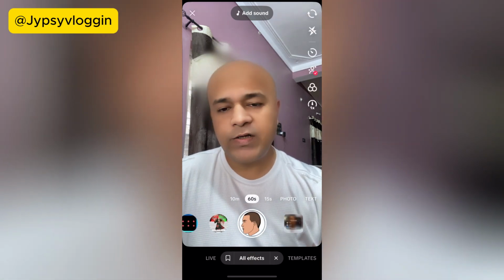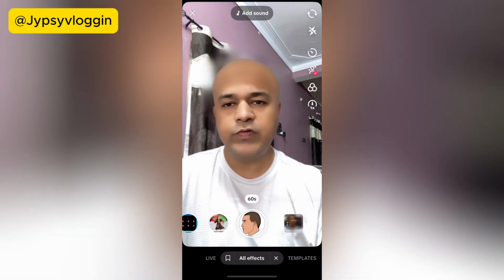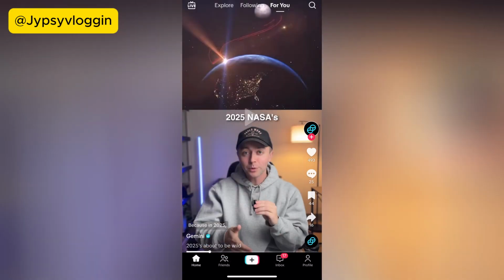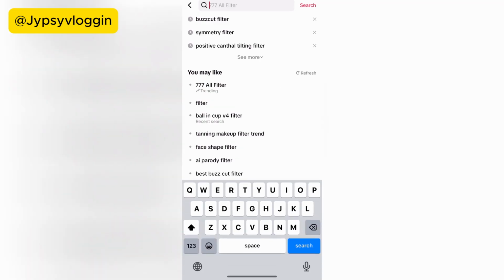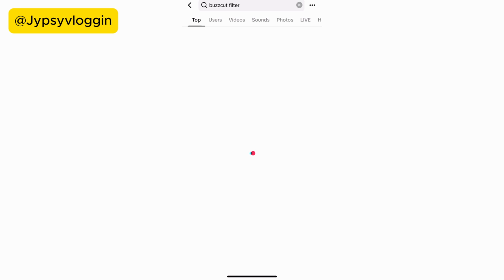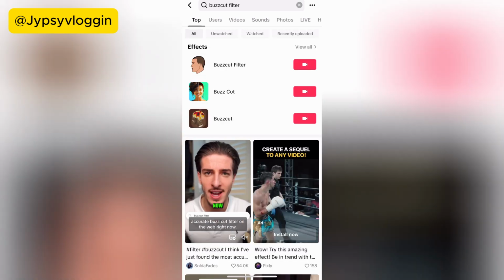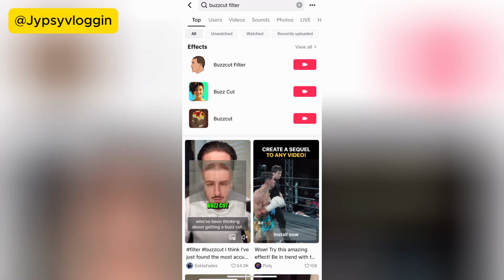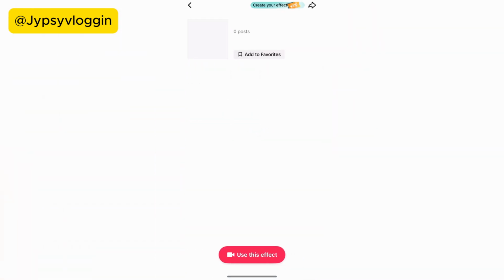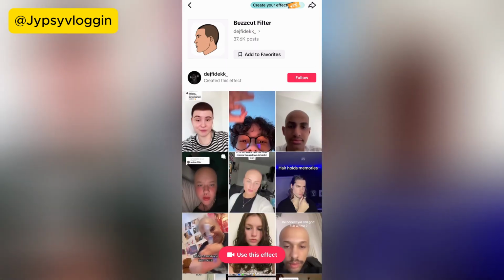Suppose you are not getting the effect like this from the search, what you can do, go to your For You page and here search for Buzzcut filter. Okay, on the top row you will see the effect icon, just tap there. You will be directed to the effect page. Now from here you can add it to your favorites, and at the bottom of the screen you will see use this effect. Just tap there to use the effect.